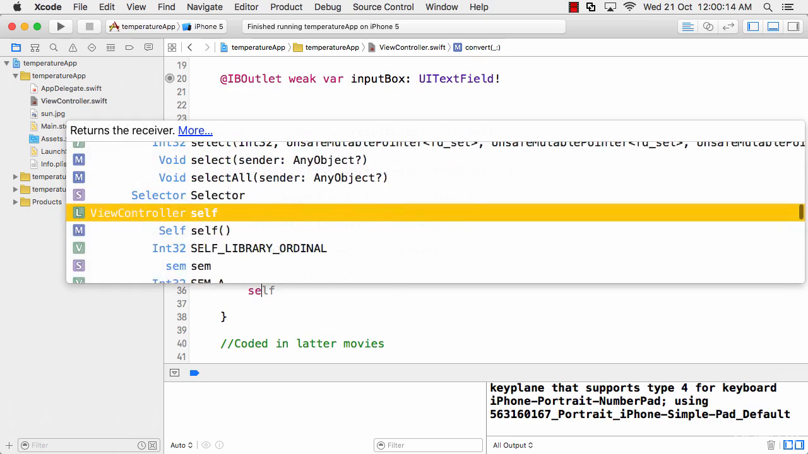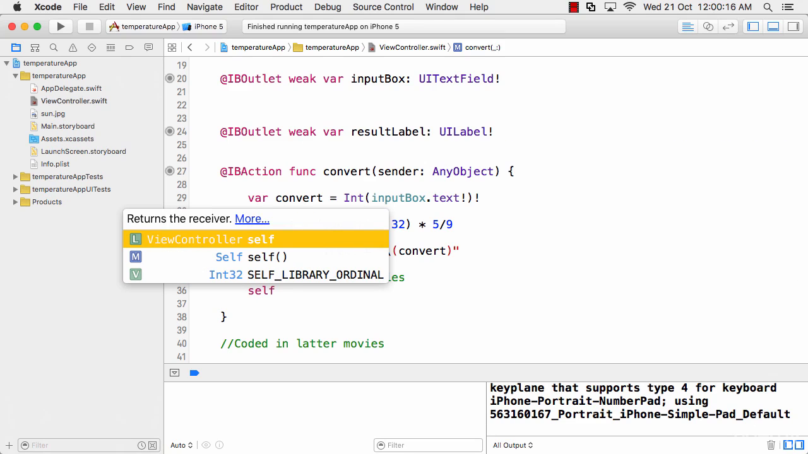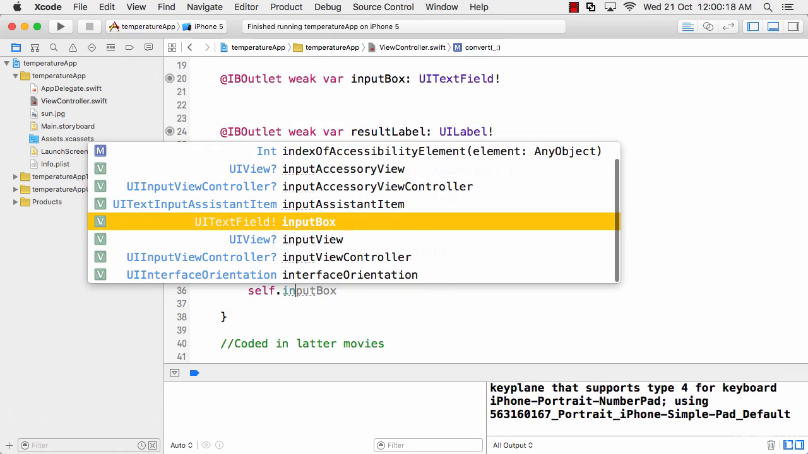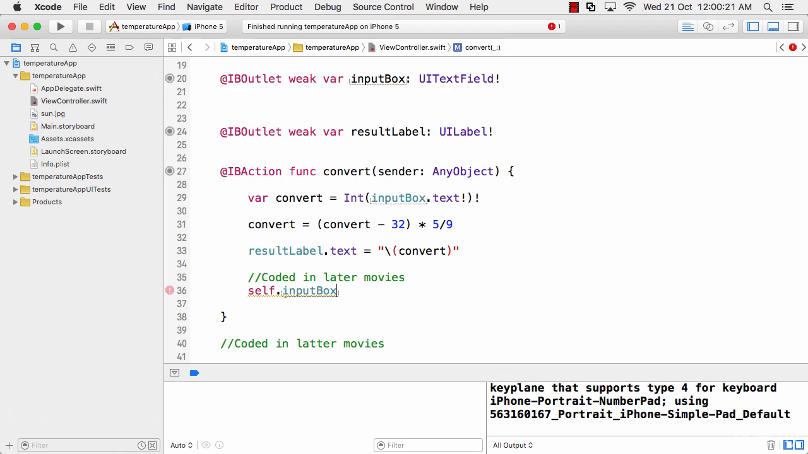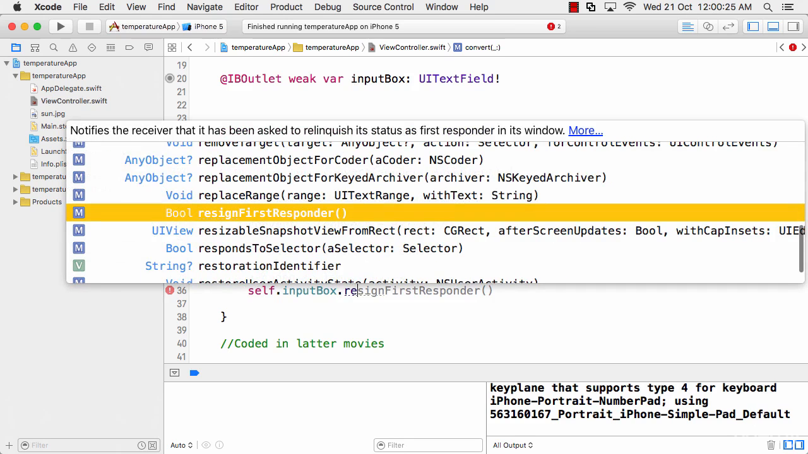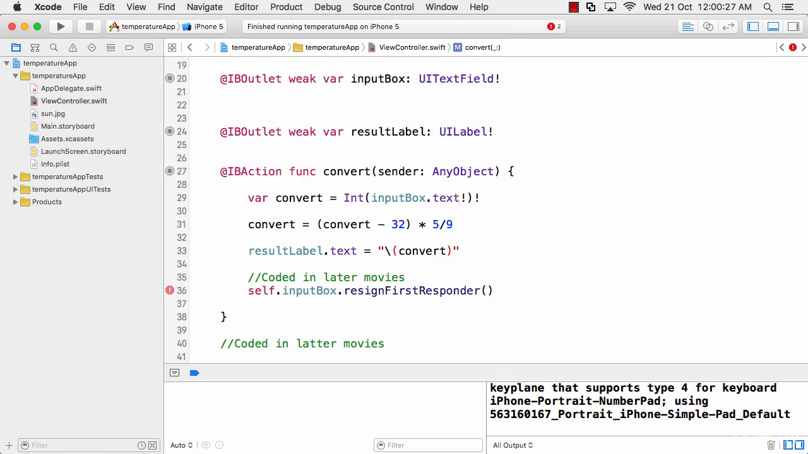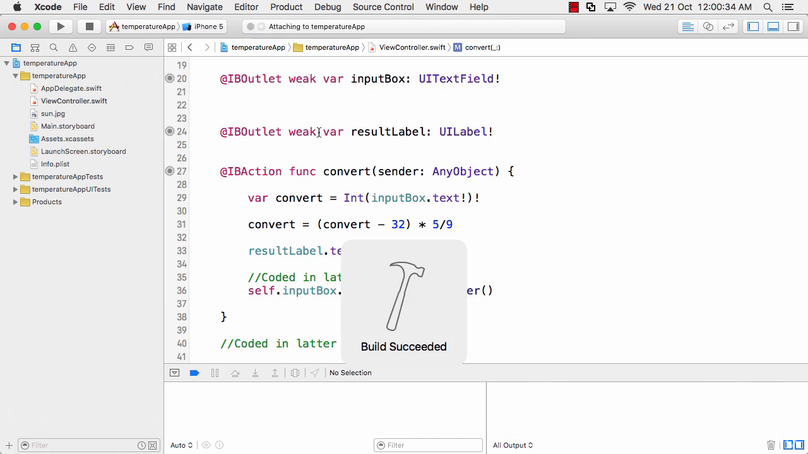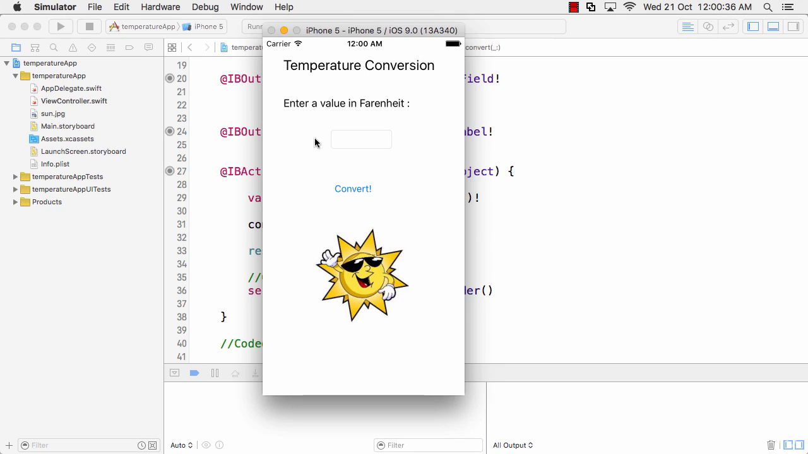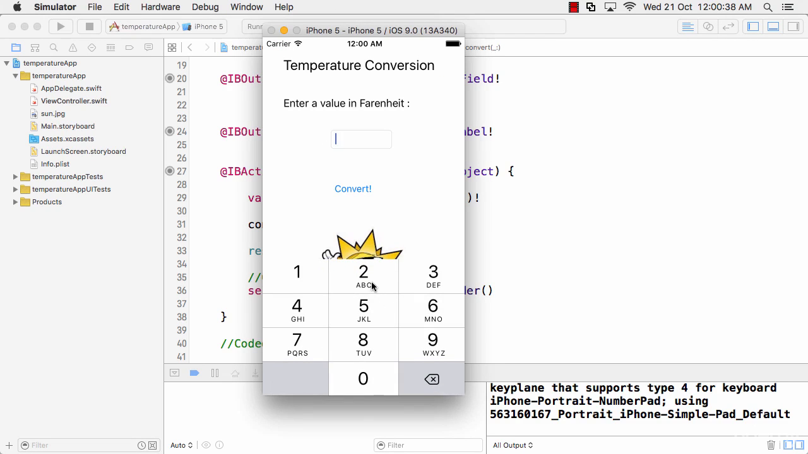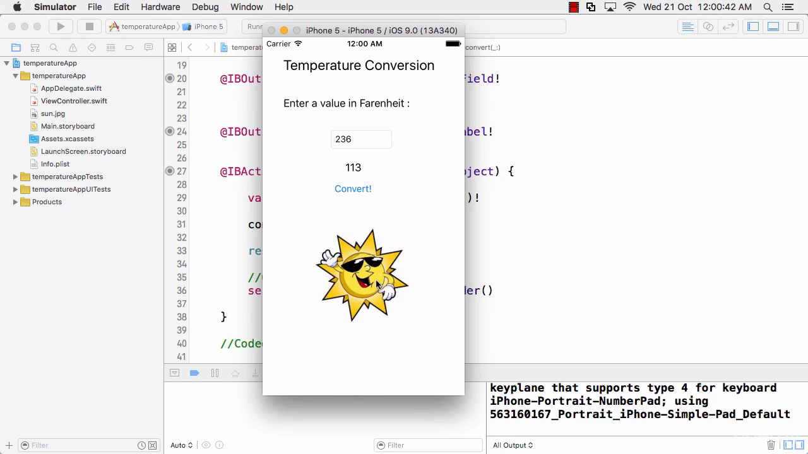Now, once we have done the conversion, I'll simply call self dot, and I want to call the input box. I need to explicitly say that you need to resign from being the first responder. So I'll simply say resign first responder, and that's it. That's what we need to do. Really simple. And it can only be possible once you have the concept of the first responder. So I click on that, it appears, and I type any random number, click on convert, and the keyboard disappears. Let's try that one more time.